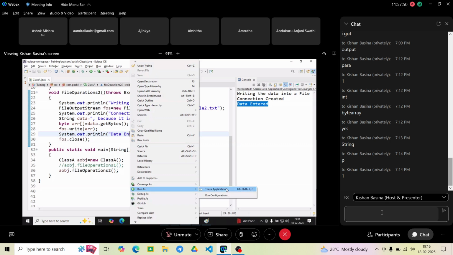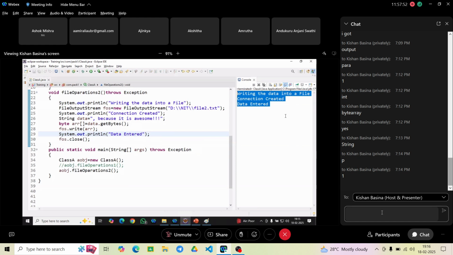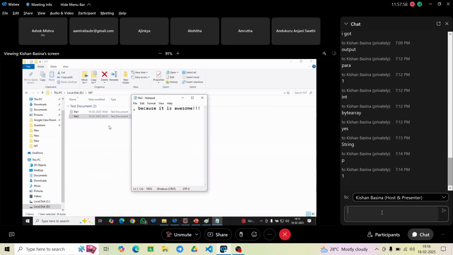Right click, run as Java application. Okay, writing the data into the file, connection created, data entered. Let me open the file. Where is our old data? Old data got replaced with the new data. Are you understanding the point here? Sir, I don't want to replace. Okay, fine. If already file is there and some data is there, if you are trying to write new data, old data will be replaced with the new data.